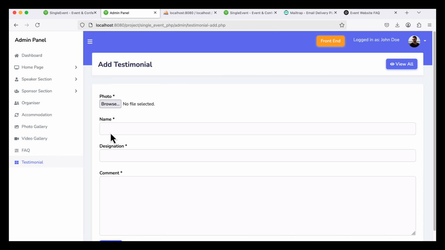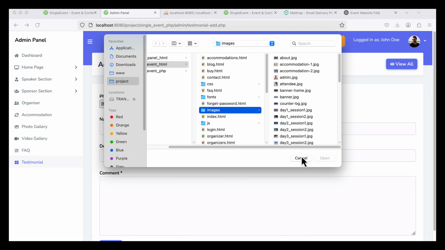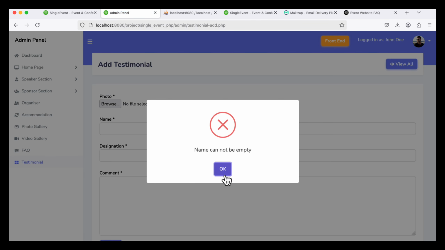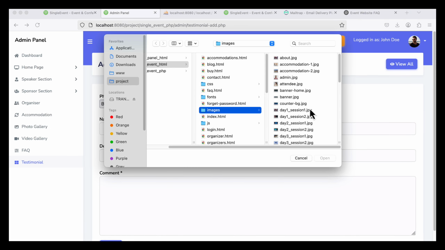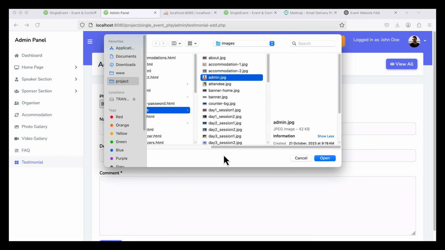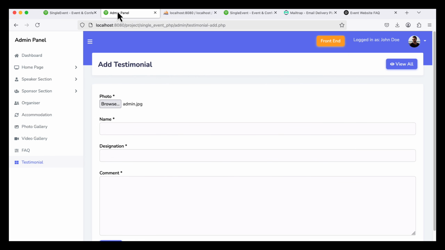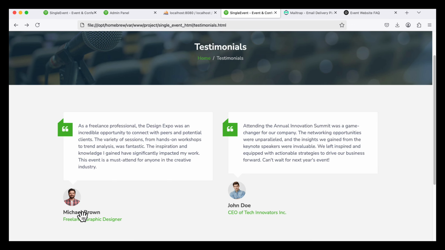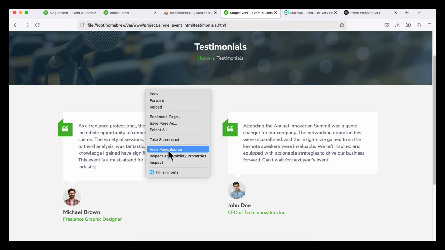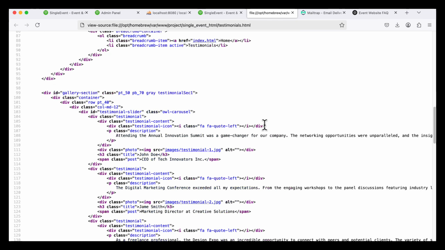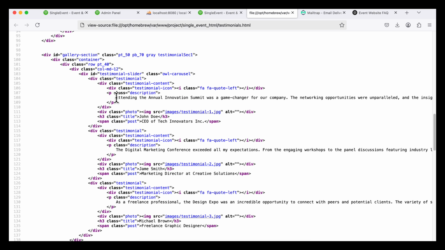I am going to refresh. You see, if I click on submit, it says name cannot be empty, so it should work now. I am going to select a photo, and for example copy the data. So view page source, from here I am going to copy data, for example this one.